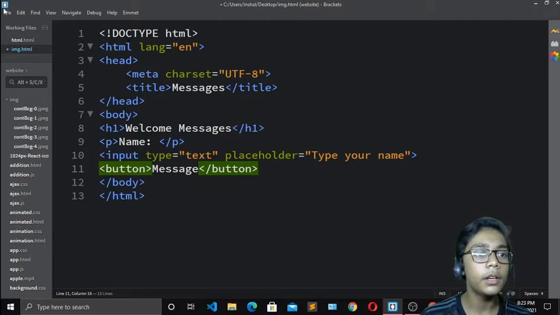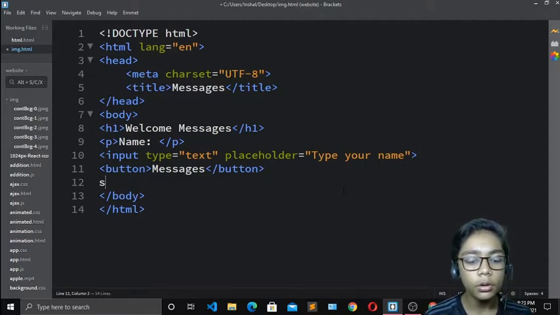Now hit save. You can write message or messages. So I will hit save, and now your HTML work has been done. You just have to do your work with styling.